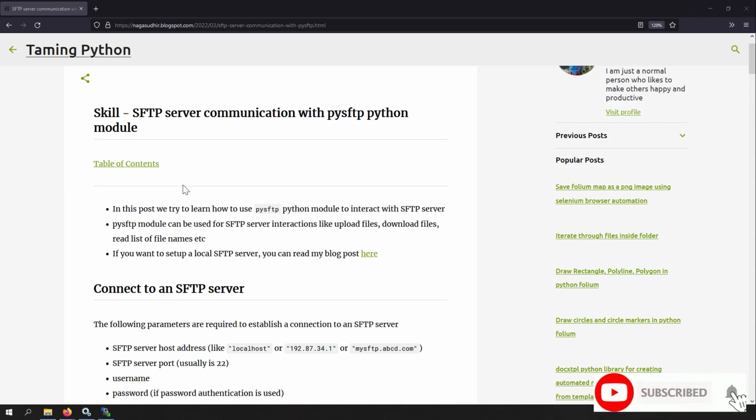In this video, we're going to talk about how to use the pysftp Python module to interact with an SFTP server to perform actions like downloading files, uploading files, listing out the file names, etc.